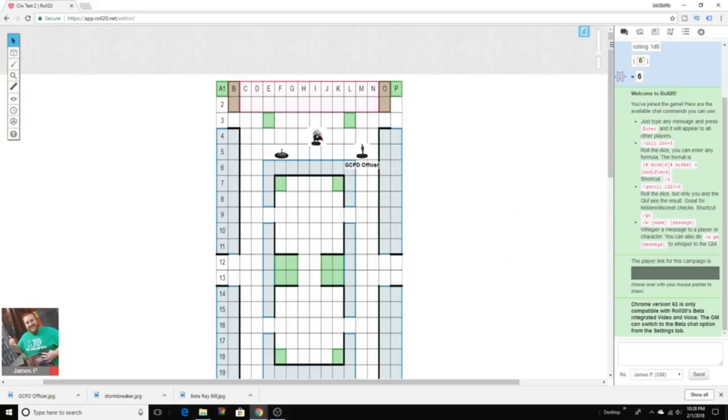Another little tip is for you graphics people out there. If you want to make the figures a PNG, a .png, that'll make it so that you see how Beta Ray Bill here overlaps some of the squares. It'll make it so that that doesn't happen and you just have the figure. So something to consider there.